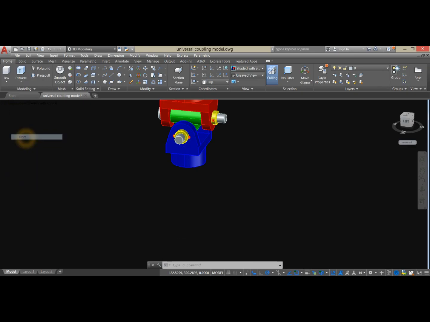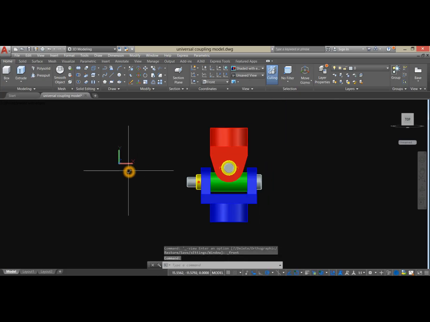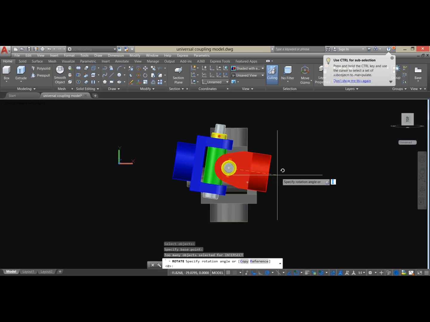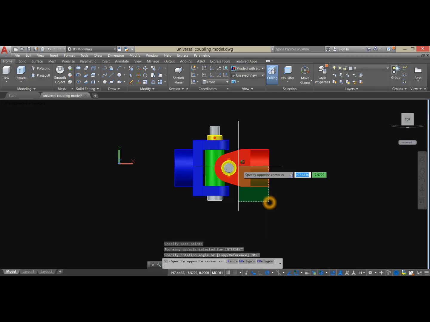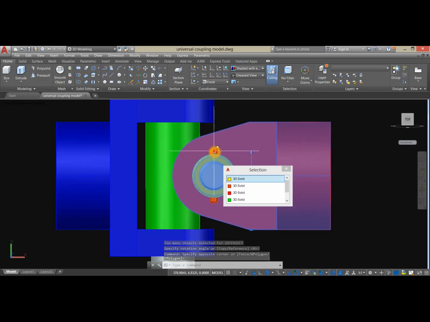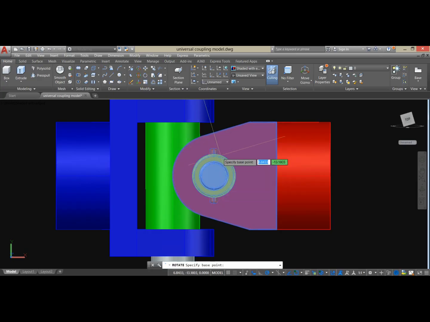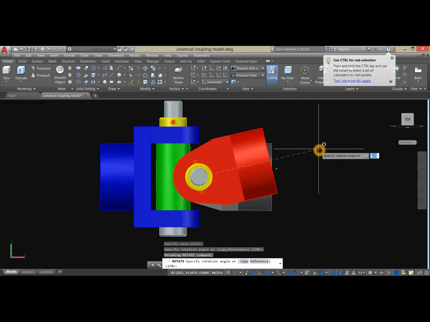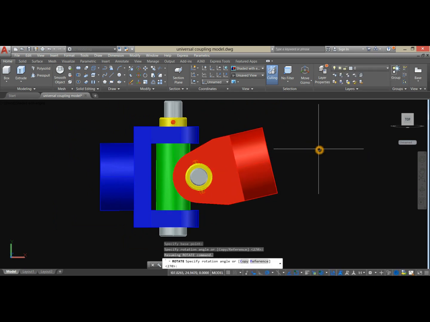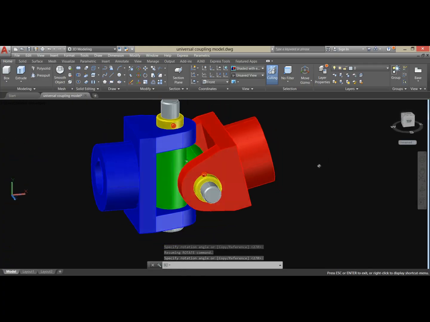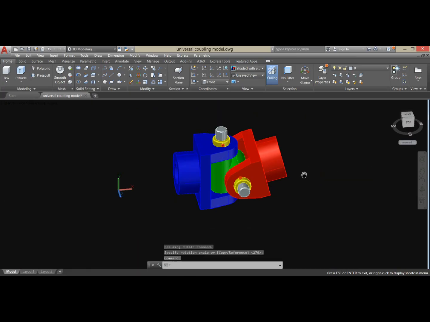Bring your object to front view. I'm just gonna rotate this object maybe to this direction. Rotate this one from the center to about 270 degrees. I think we are done.